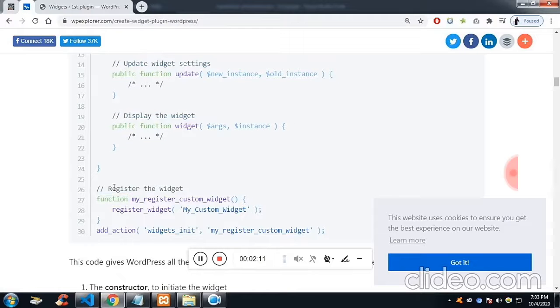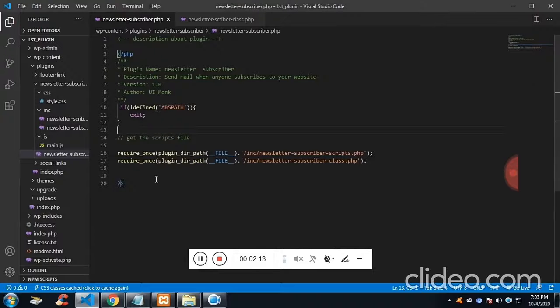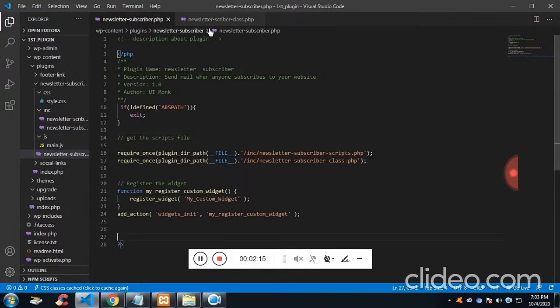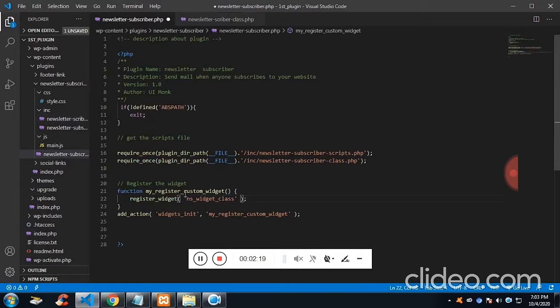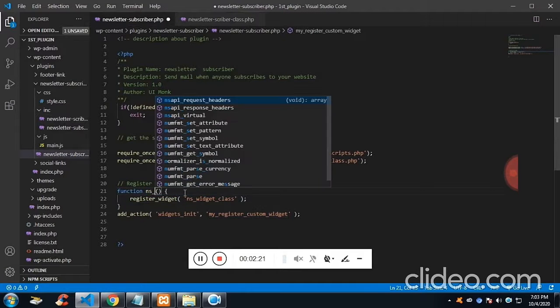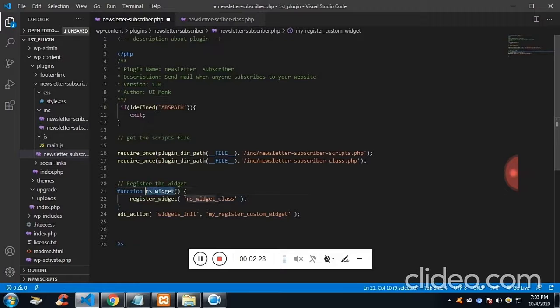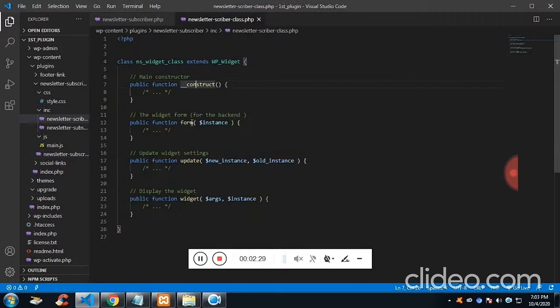So this is the function that needs to be registered, and the hook that we'll call is widgets_init. The function name can be anything. You need to pass the class name inside the register_widget function.